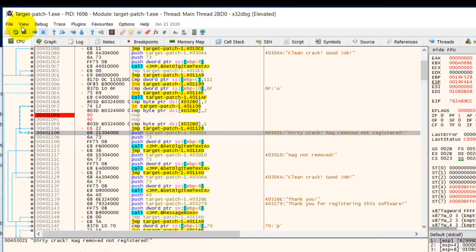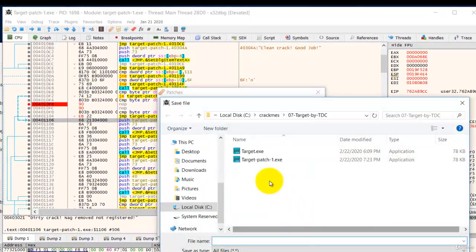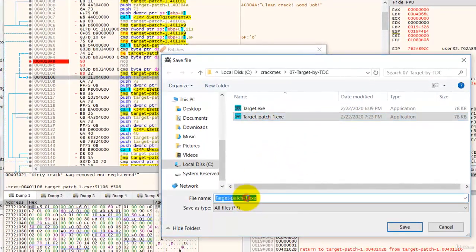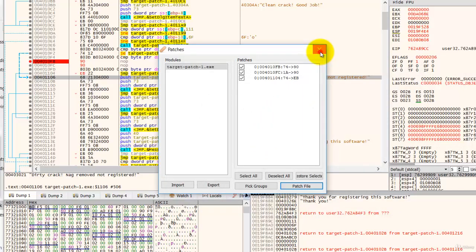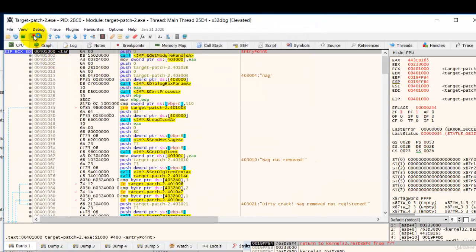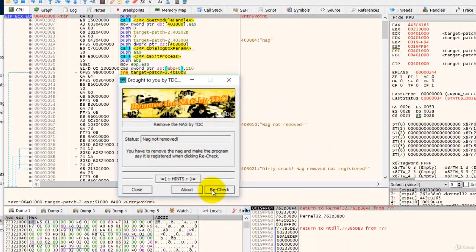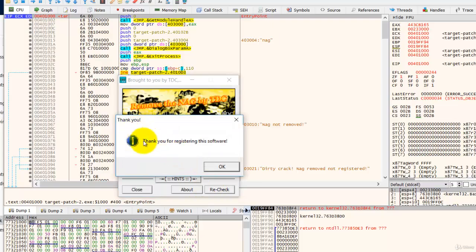So now let's patch it. So click on File, Patch, Patch File, and let's give it the new extension here. Call it Patch 2, and click Save. And that is done. Now we can test it. Let's open Patch 2. Let's run it. There is no nag screen. Good. Now let's try this. Click on recheck, see what happens. Yes, thank you for registering this software.